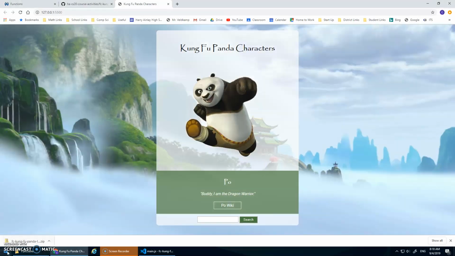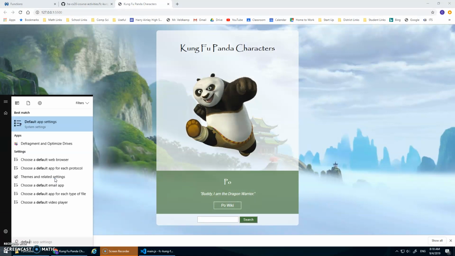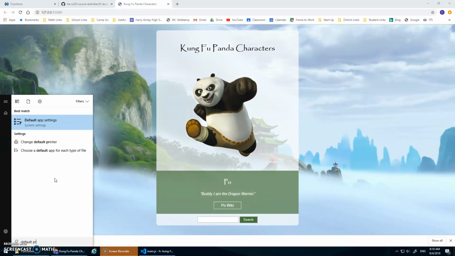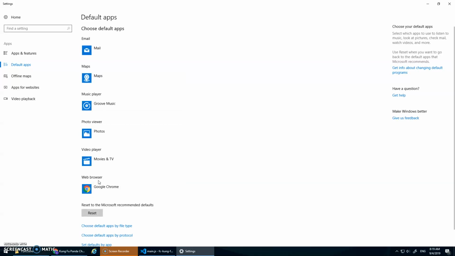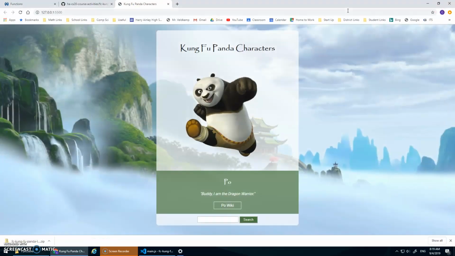Make sure at the start of the year that your default app settings, default programs. I thought it was default programs, but if you go here, you want to make sure you have your default browser set.